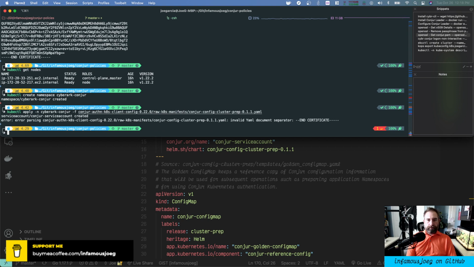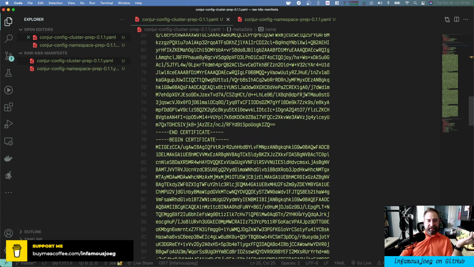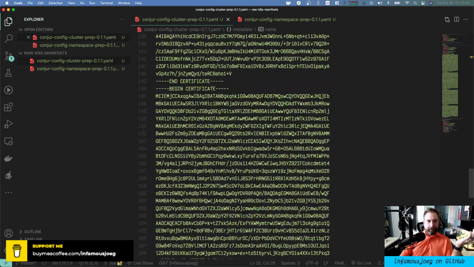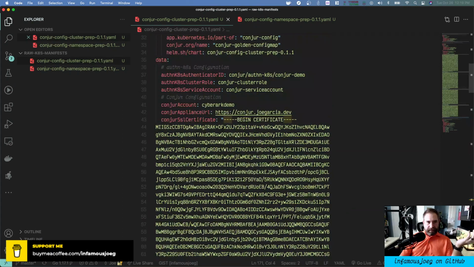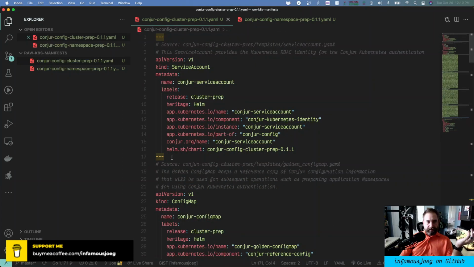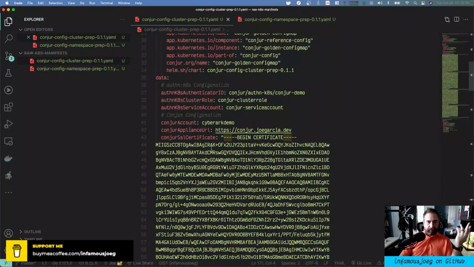Invalid YAML. Yeah, I knew that was going to happen. I don't know what to do with this. How am I supposed to give you an SSL certificate if you flip out about it? So there is a separator here, but that's supposed to be there. I mean, they're separating the different kinds of things that we're defining here.